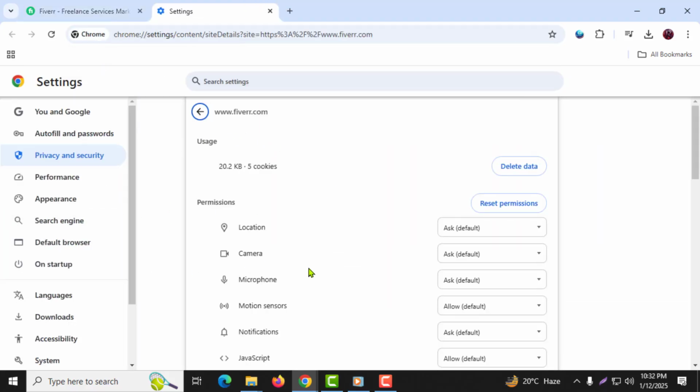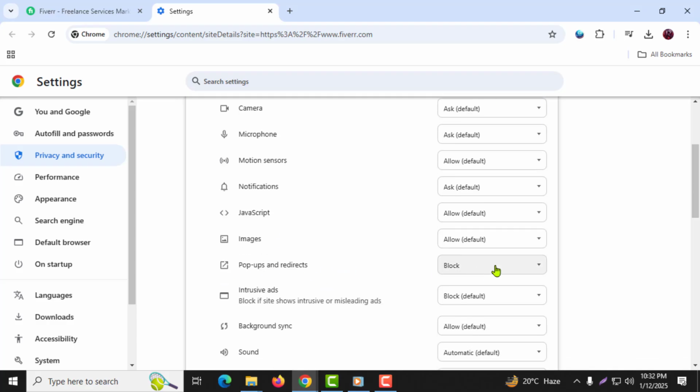Step 6. Under the section labeled Allowed to Send Pop-ups and Use Redirects, locate the website you want to unsubscribe from. Step 7. Click the Block option from the drop-down menu to stop the website from sending you notifications or pop-ups.